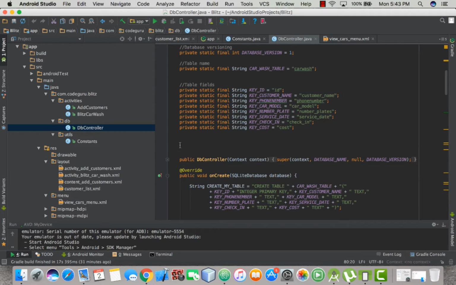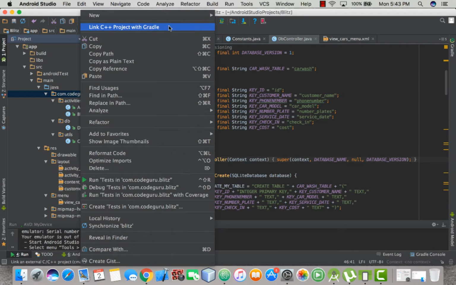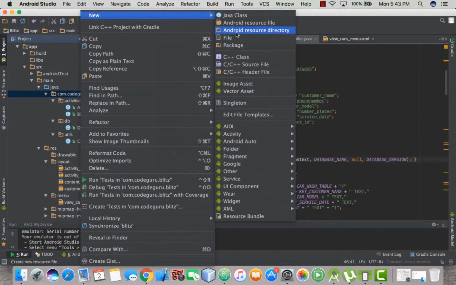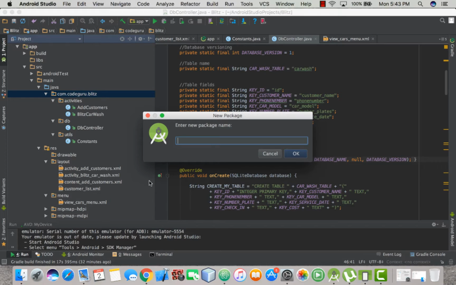In this tutorial, we are going to create our model class and our adapter. So first of all, we need to create a sub package for our model so that our project structure will be well organized. Go to your main package, choose a new package, then we'll call it model. This is where we'll store our model classes.